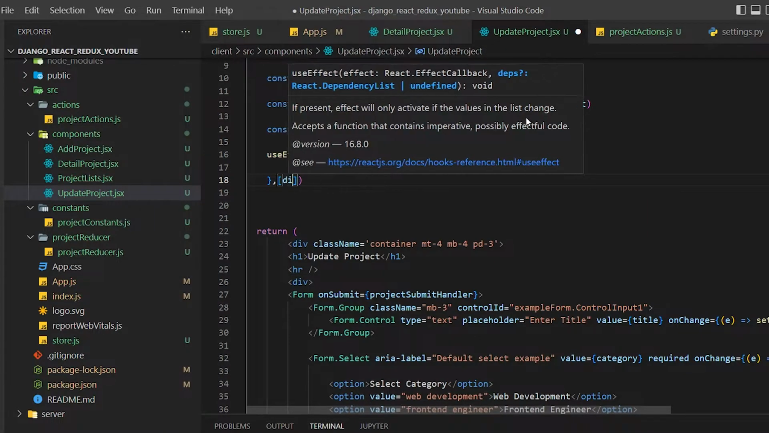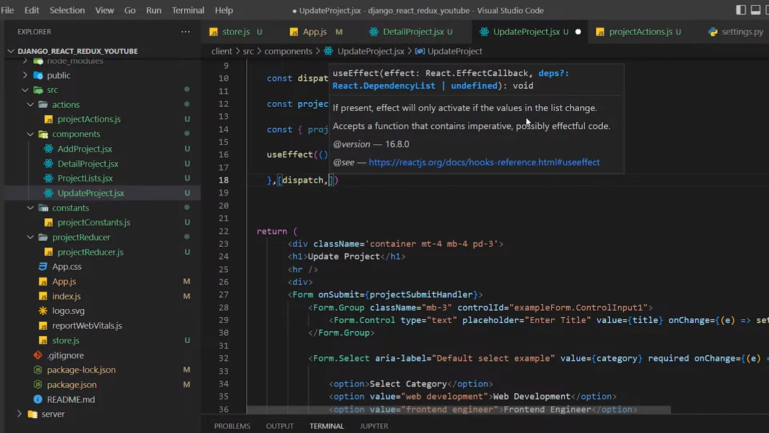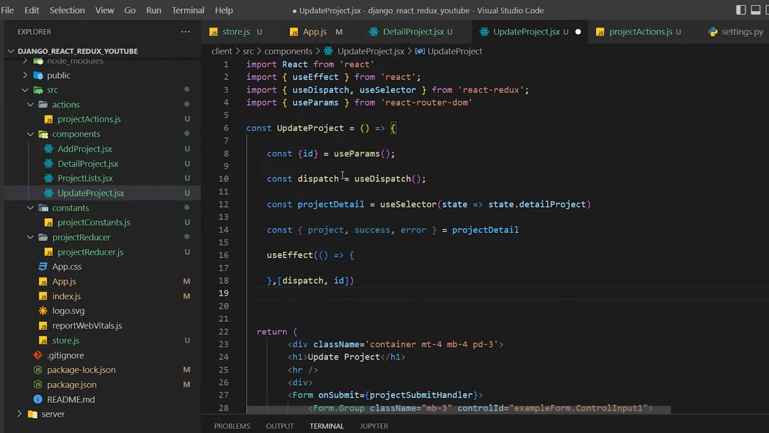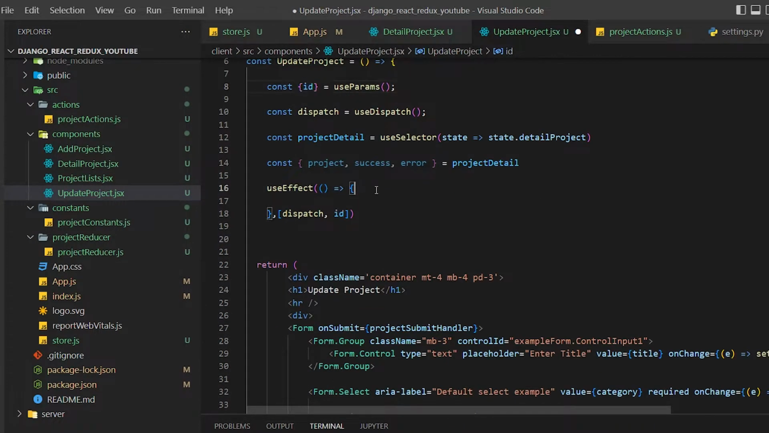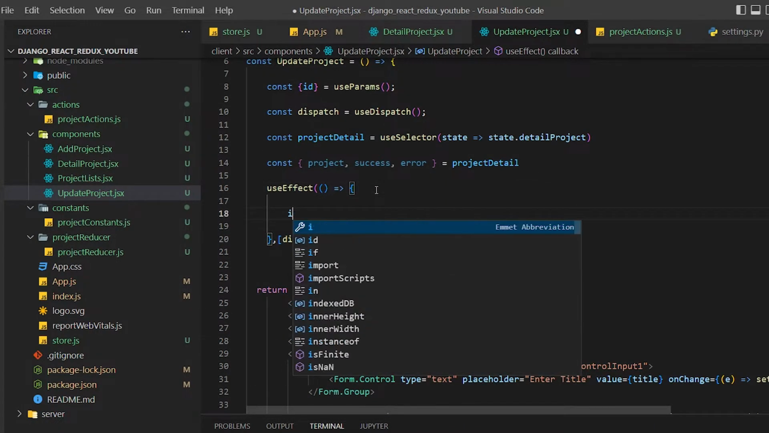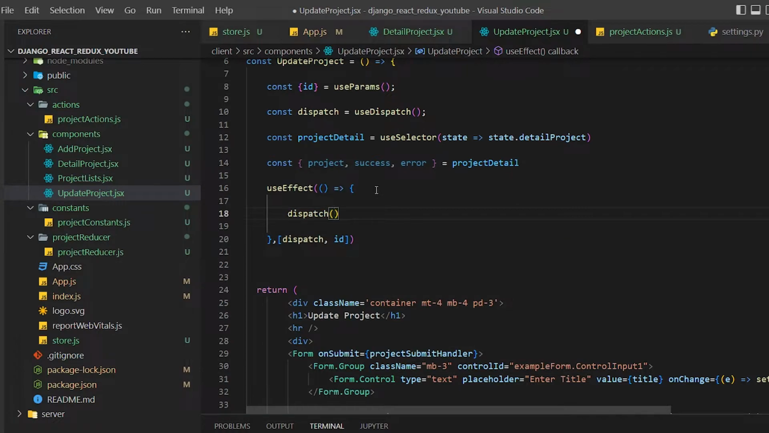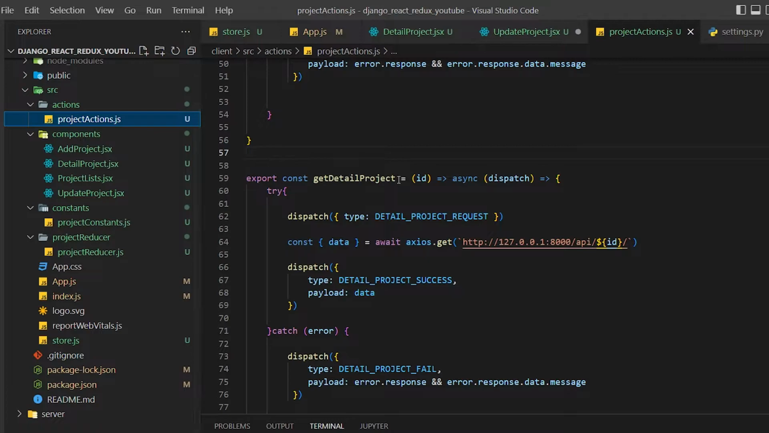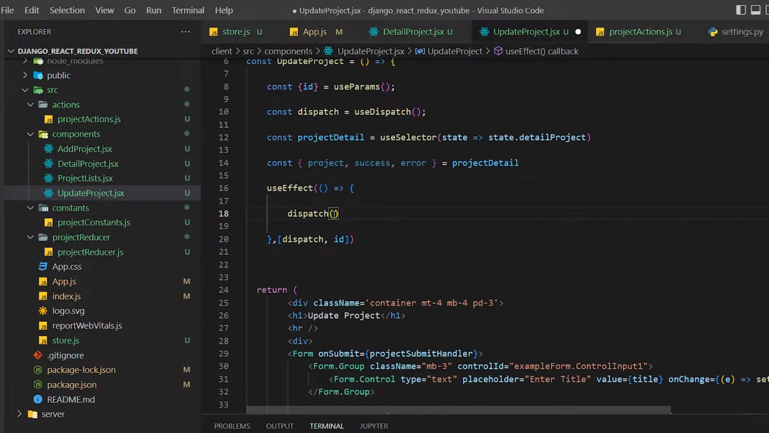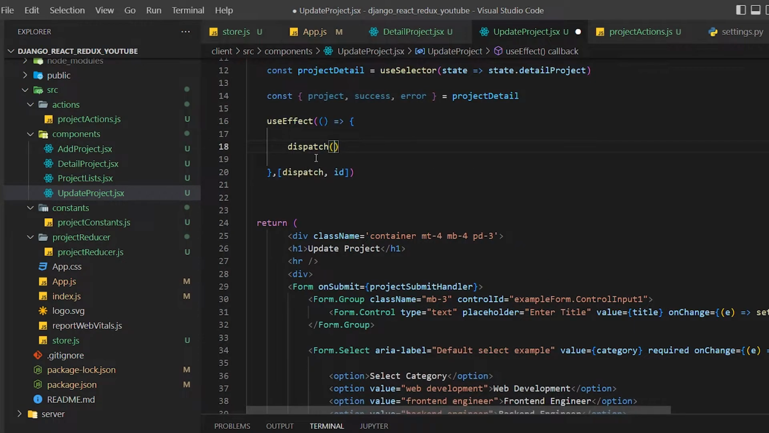I'm gonna use something, and we need to use the dependency, the ID dependency. This is the ID that we are getting. These are the two very important things. Then we need to use dispatch, and in the dispatch we need to go to our project actions. As you can see, get detail of project, we can reuse this inside the update, because first we have to get the data by its ID and show it in the form. Okay, so this is the thing we are doing.